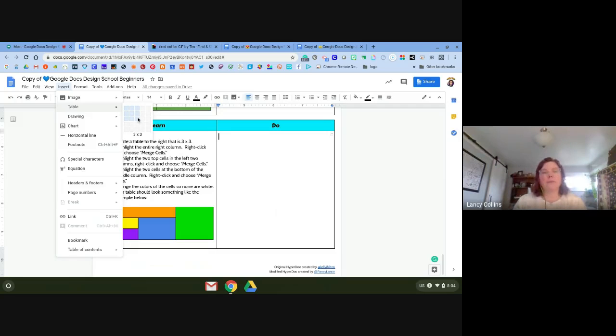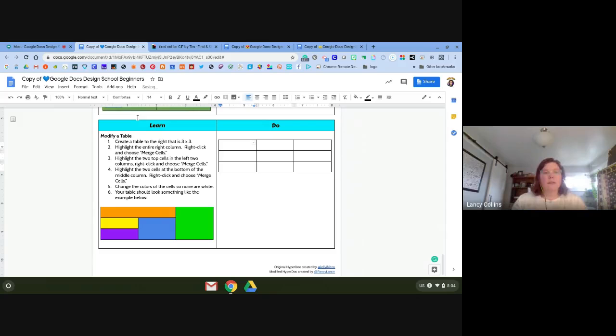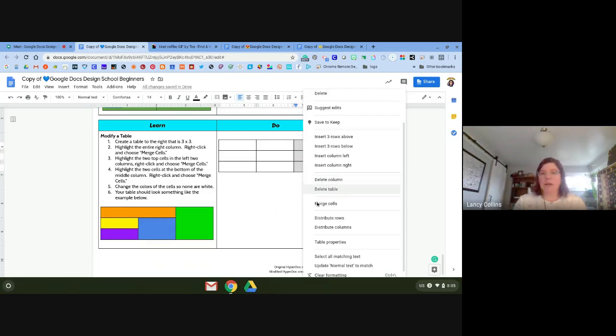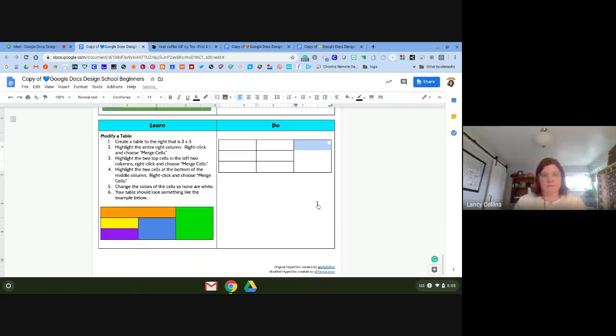All right. Highlight the entire right column. Which, if you don't know how to highlight, you click with 1 finger and drag with the other. And then 2-finger tap to right click. Oh, got to do it again. It happens. 2-finger tap. There it is. And I'm going to hit merge cells. All right.